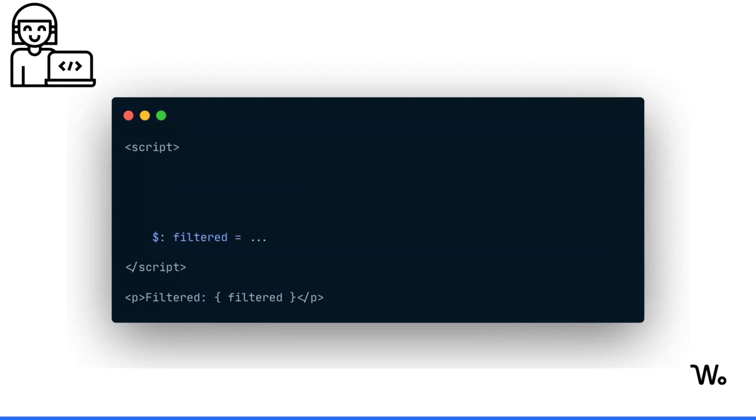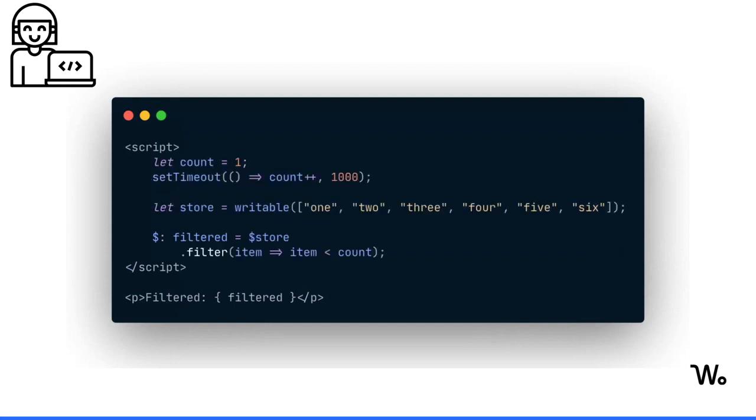By prefixing anything with $colon, you declare that what comes after should be run whenever one of its dependencies is updated. So in this example, whenever the local state variable or the store value is updated, the filtered variable will be updated with a new value, and Svelte will update the view to show the new value.